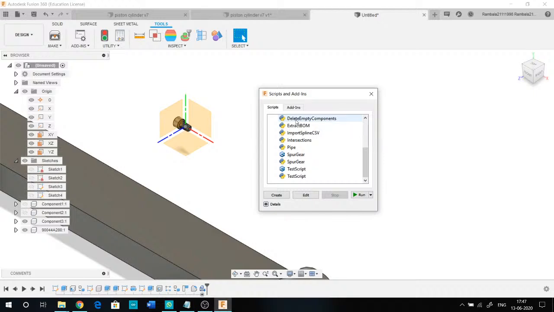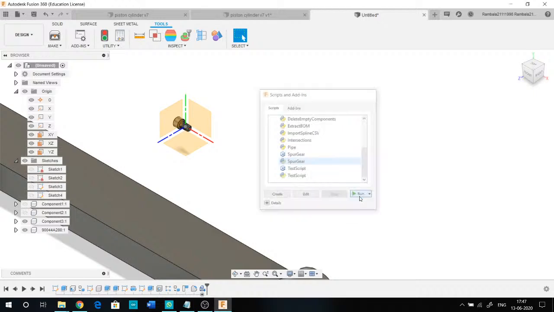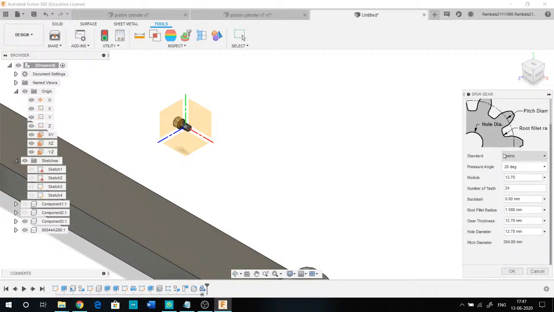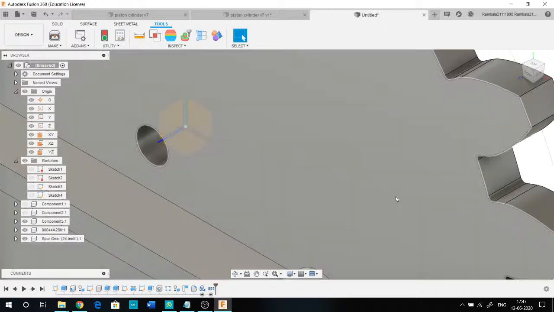Okay, so right now I want to create a spur gear. Just select the spur gear and click run. You will have a similar panel showing the parameters you need to include. If you are quite familiar with gears, you will understand what all these parameters are. I'm not going to go deep into this. Just change these parameters and click OK.